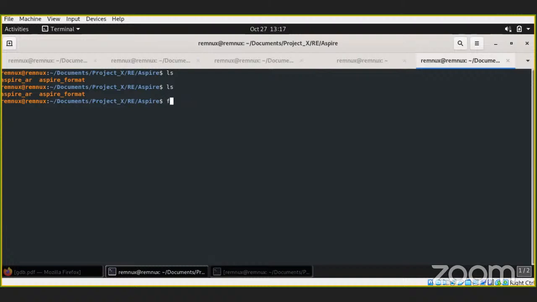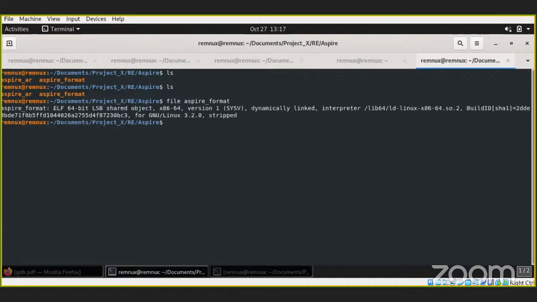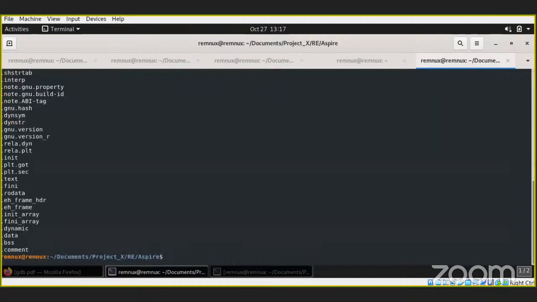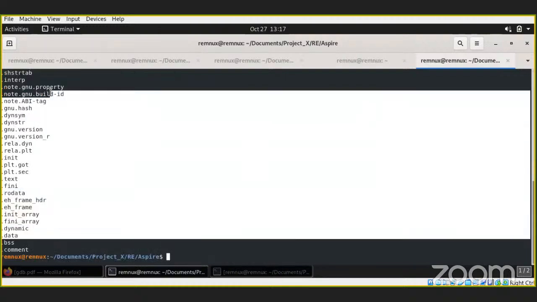We'll start with running file on Aspire format. It's also an ELF executable, but this one is stripped. As you can see, it's stripped, and that means if we run strings on it, we probably may not get much.